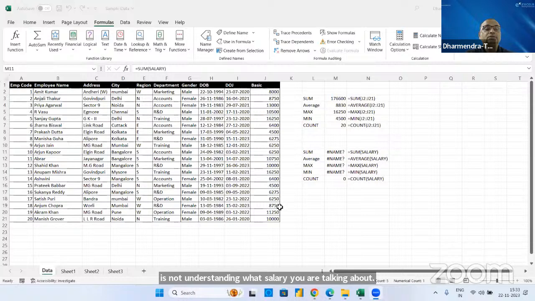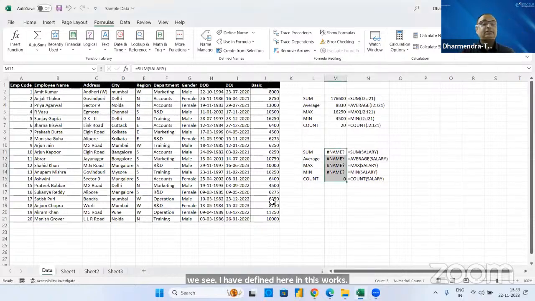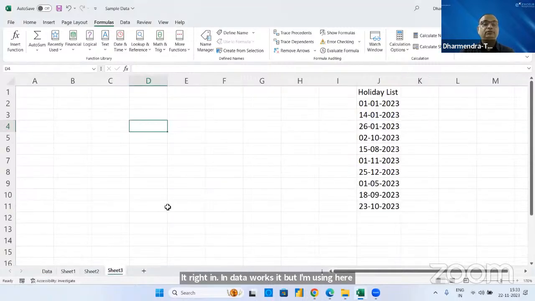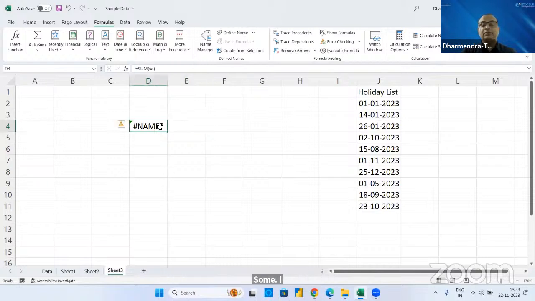No, no, no. Guru Nand sir, it will work not only for it. And see, I have defined it here in this worksheet, right? In the data worksheet, but I'm using it here also. No, I'm going to another worksheet. What? I think I have deleted the name. It will work for other worksheets also.